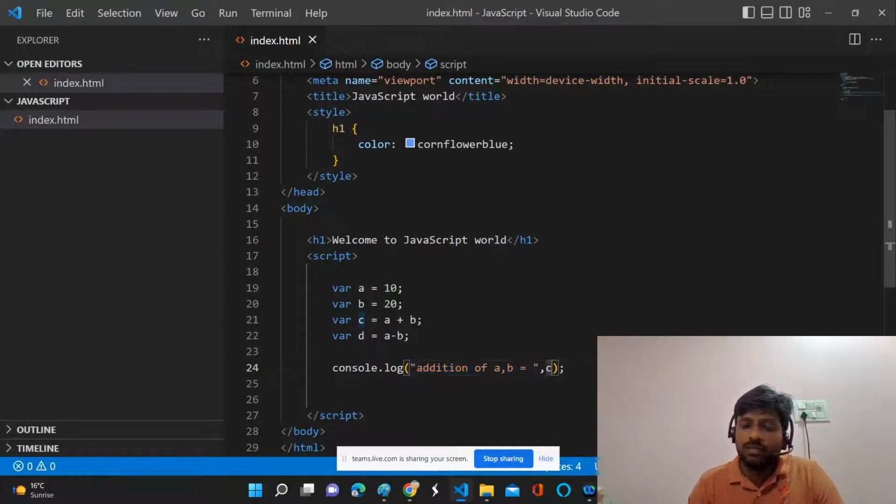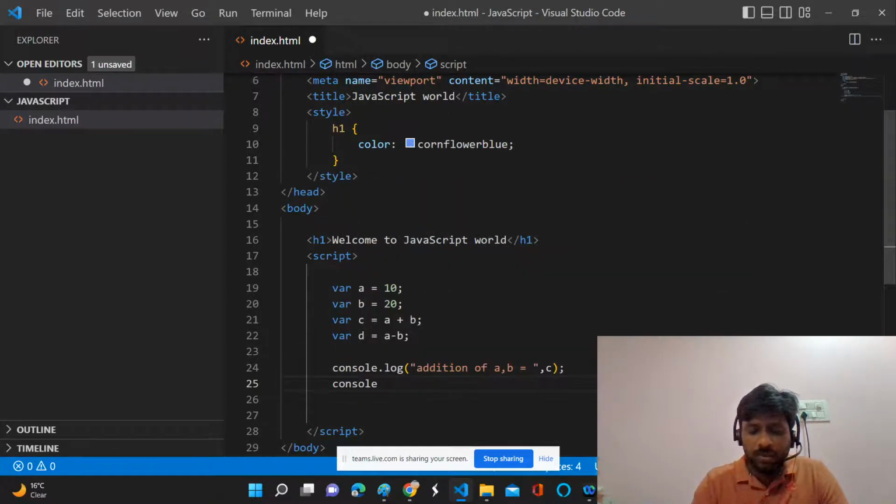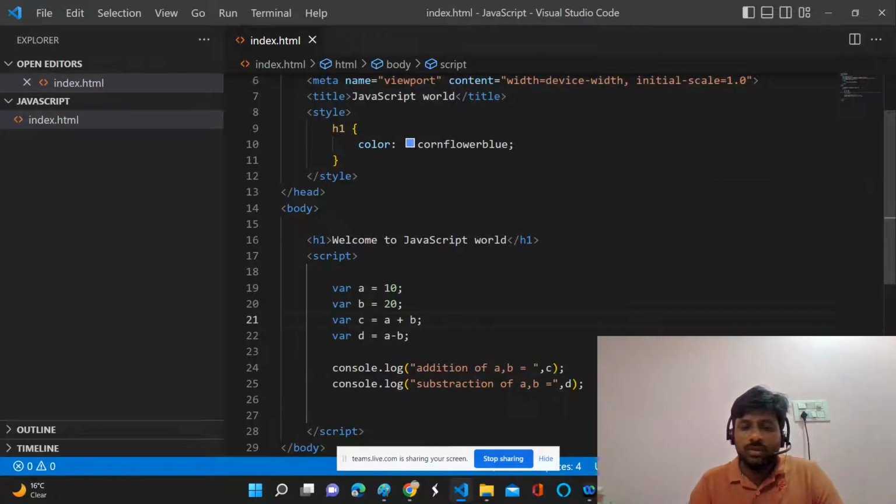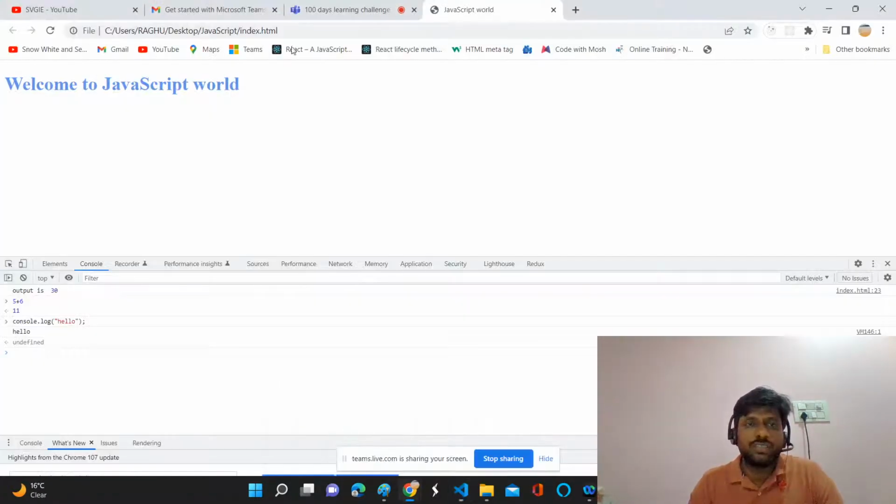And if you put a comma, without double quotation marks, and give a variable name, it will display the value available in the variable C. So: addition of a comma b equal to variable C. And again, you can write n number of console.logs if you want to display the output. So here I'm writing subtraction of a comma b equal to, just put a comma here and mention the variable name. So simple. If you refresh your web page, you will get the output here.